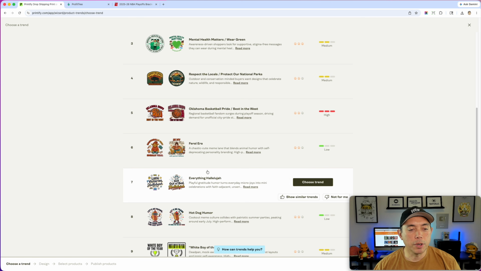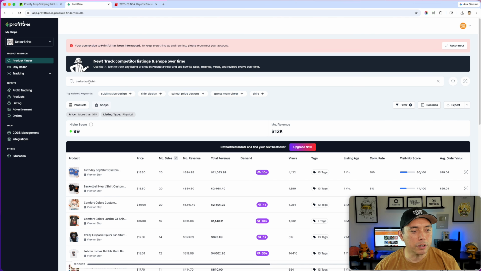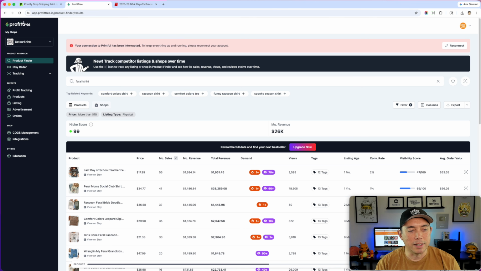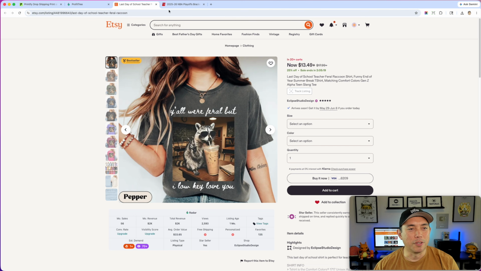All right, just a few more here. Pharaoh era, I've seen this a lot. So let's go here to ProfitTree and type in Pharaoh t-shirt and let's see what comes up. I'm sure a lot of raccoons and possums and things like that we'll see here. 99 score, pretty high. This one's pretty cool. Last day of school, I've seen this one a lot. Y'all were Pharaoh, there's the Pharaoh, but I low-key love you. For t-shirts or for school going into the summer.